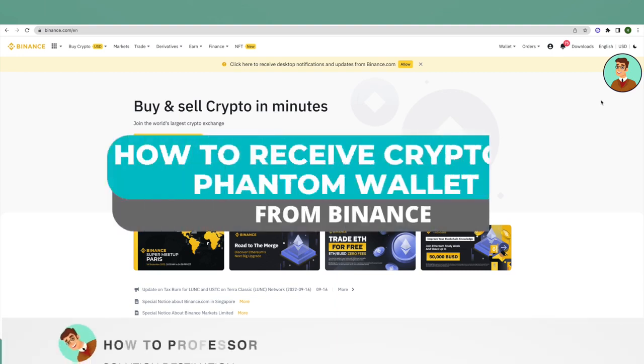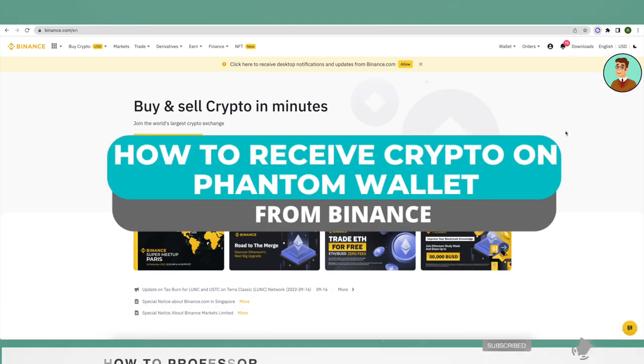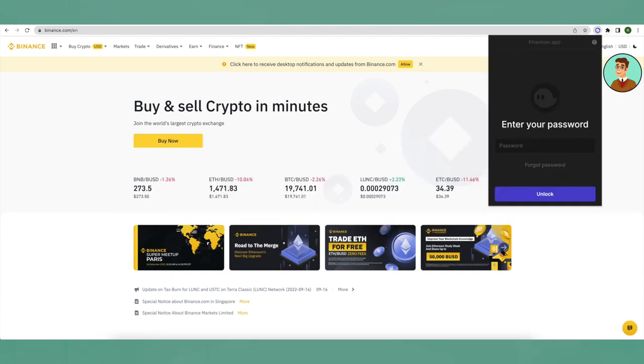Hello everyone, today I will tell you how you can send crypto from Binance to your Phantom wallet. But you should know that you can only send cryptos that are supported on the Solana chain.